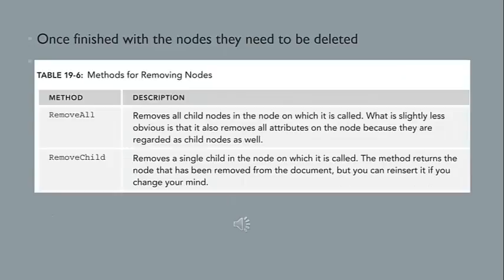Once finished with the nodes, they need to be deleted. The RemoveAll and RemoveChild methods provide the option to remove all child nodes or a particular one.